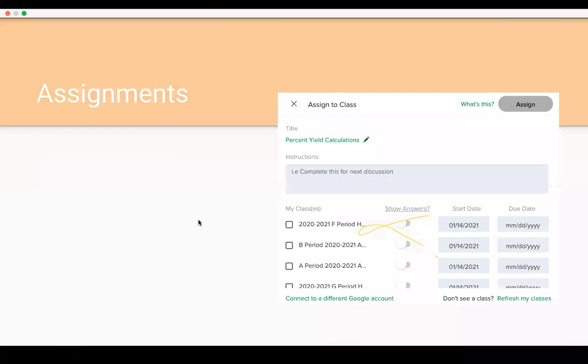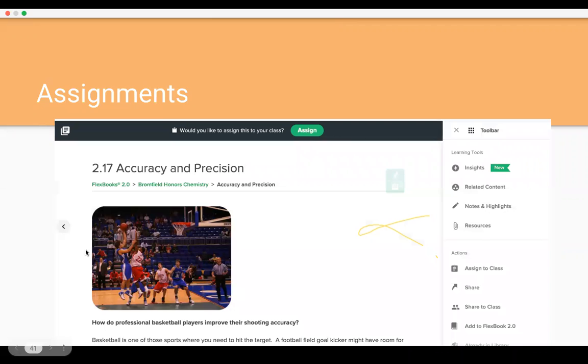All right, just in terms of assignments in general, you can assign sections to read and answer questions with, and this is all the information you can get for your students. Again, you can share it or assign it. You can play with the related content. Students can do notes and highlights. You could have tagged in resources for that. So there's a lot of information you can give with that.